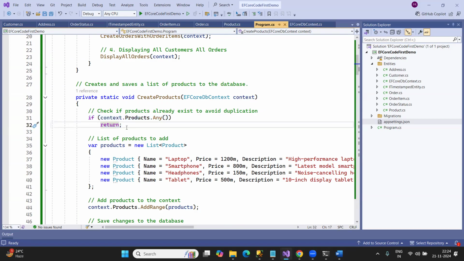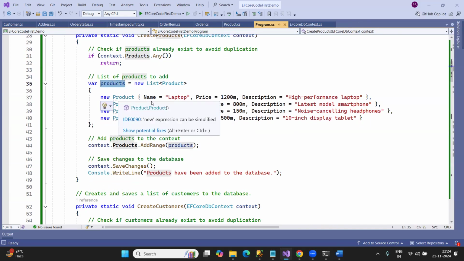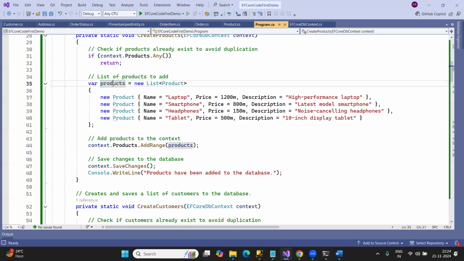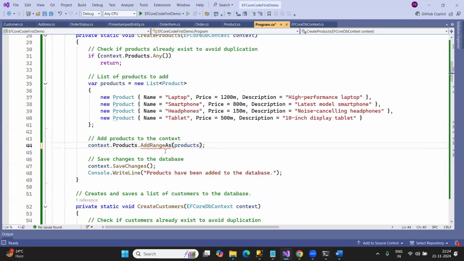False means this statement will not execute. And here, what I'm doing, I'm creating some list of products. You can see name, price, description, and all these things for products. And as this is a list, I can make use of the AddRange method. Another thing, guys, remember there is also an AddRangeAsync method, which we have not yet discussed, and I'm going to discuss it.